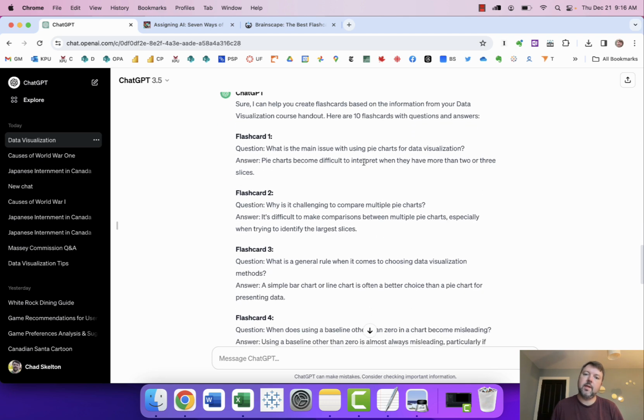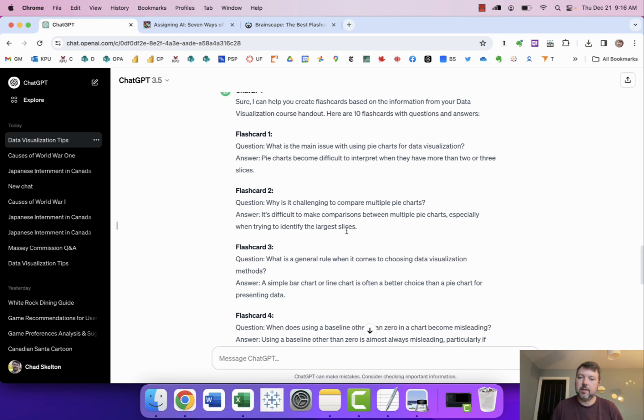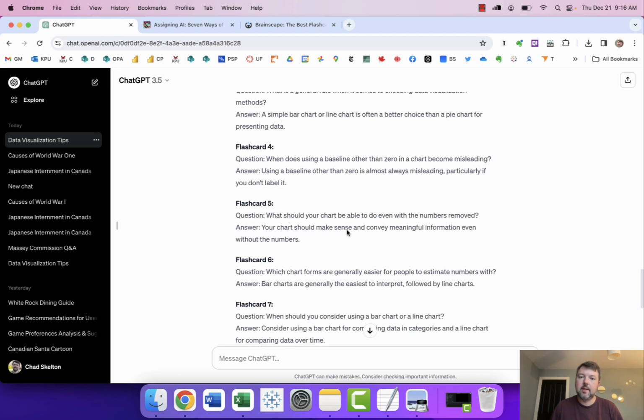Flashcard number 1. What is the main issue with using pie charts for data visualization? Pie charts become difficult to interpret when they have more than 2 or 3 slices. That's a key point that I make in my lectures, that I make in that handout. Why is it challenging to compare multiple pie charts? It's difficult to make comparisons between multiple pie charts, especially when trying to identify the largest slice. Let's move down here.